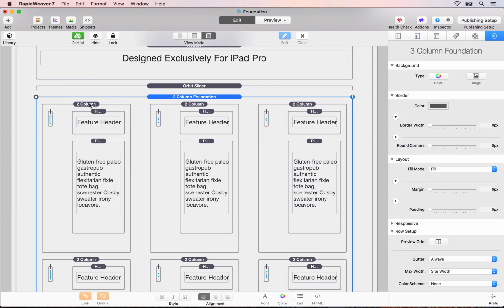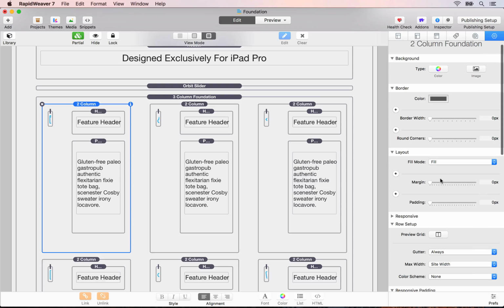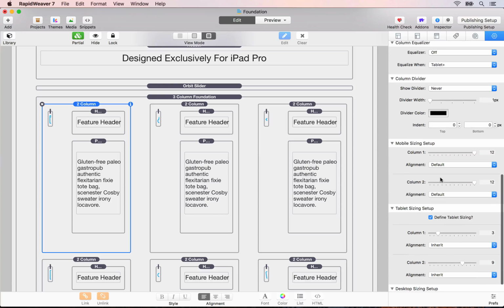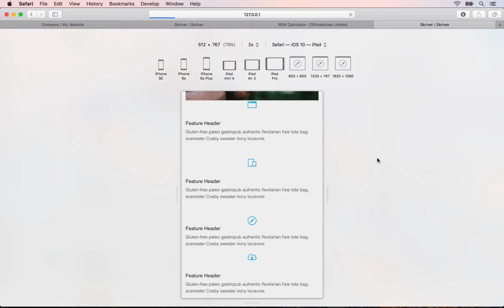But what we want to affect is the 2-column inner stack, to continue having the 2-column layout. So what we want to do is select these stacks, all of these 2-column stacks in here, and we want to adjust the mobile sizing. So I want the mobile sizing set up. Column 1, I want that to be 3, and column 2, I want it to be 9, because if you remember, we always need to add up to 12. Okay, so let's just do that on the first one and go back and preview and see how that looks.